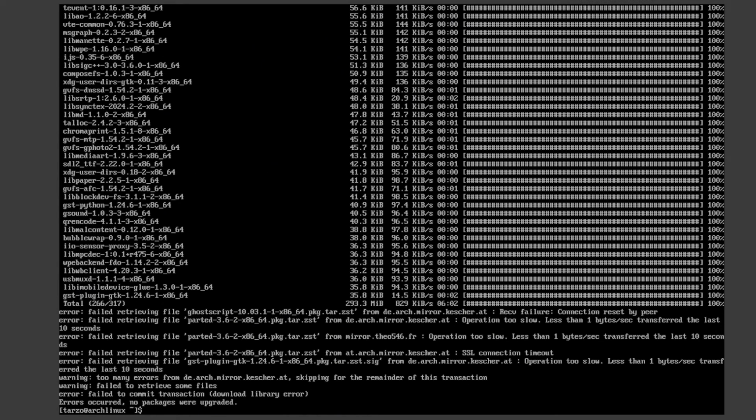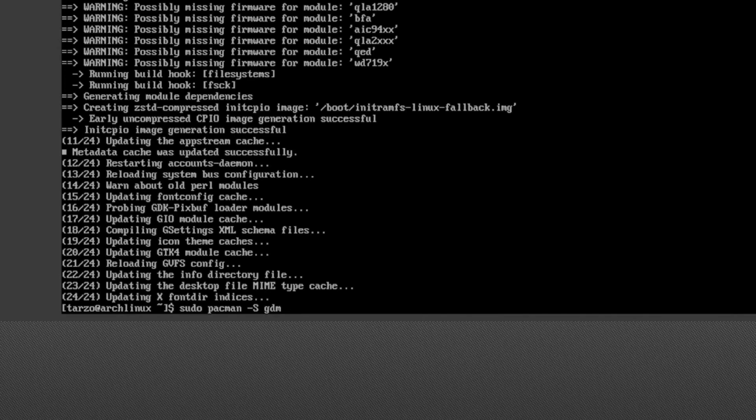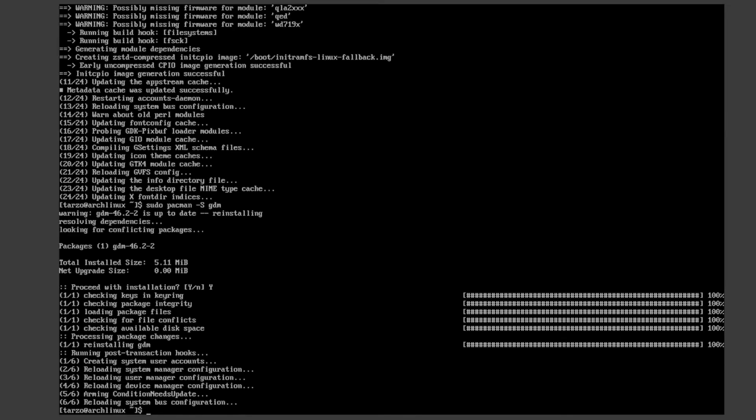After GNOME is installed, we need a display manager so we can log in graphically. For GNOME, we'll use GDM, the GNOME Display Manager. Install it using the Package Manager, and once it's done, verify that it's installed correctly. If the installation is successful, you should see confirmation that it's working.